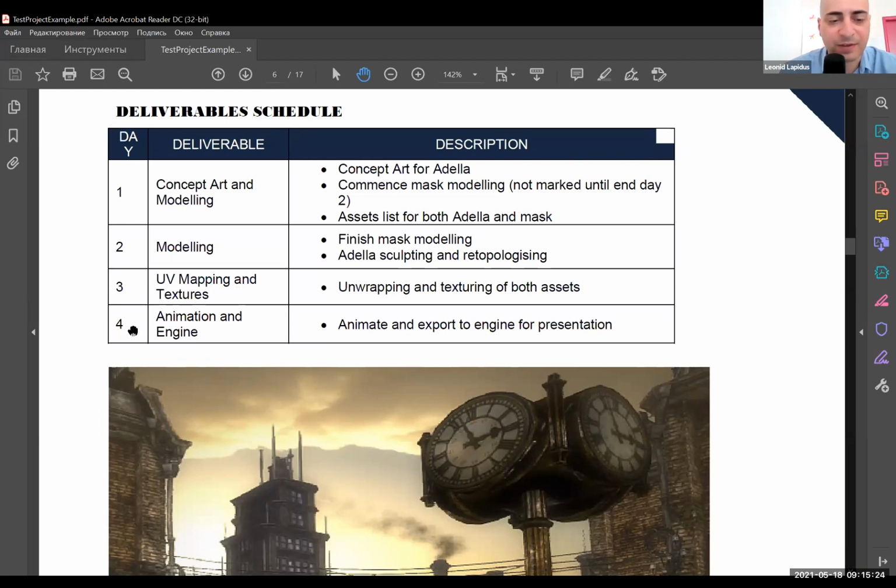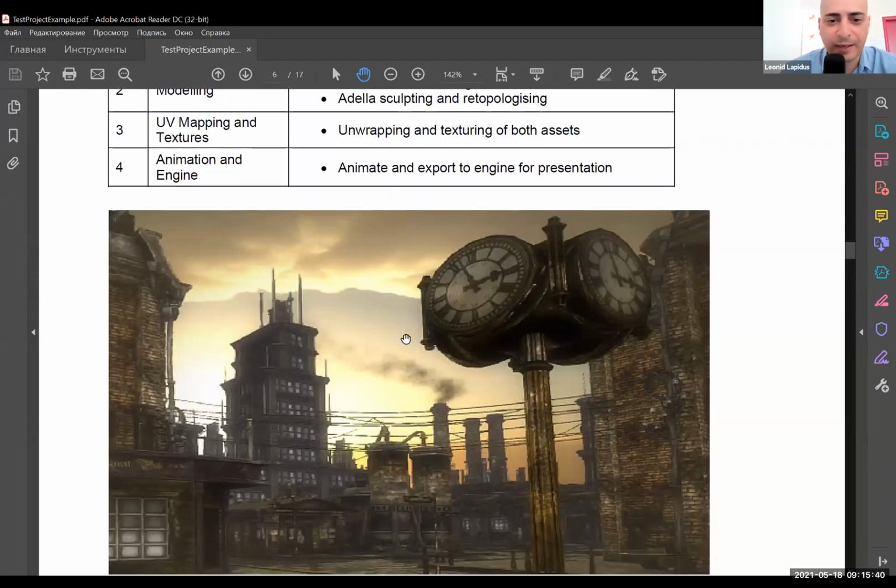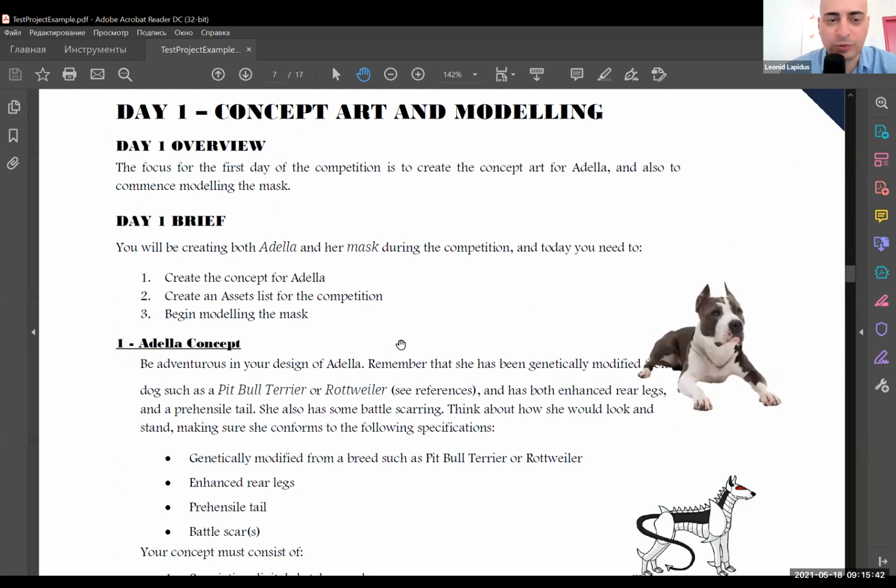They should unwrap their models, both models of course, and create textures with a texture map and so on. And on the fourth day, they should create a rig, animate it, and put it in the game engine. That's it. This is a typical schedule for an international competition for main age. Okay, let's go through the test project and observe day one.